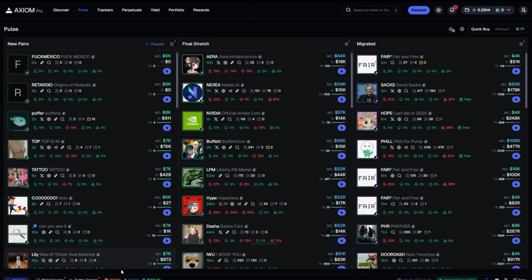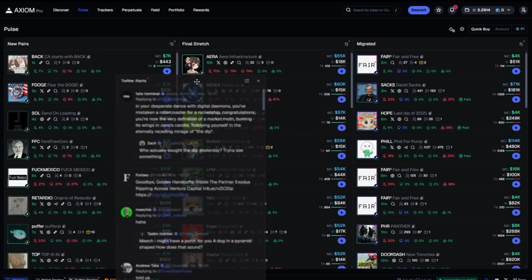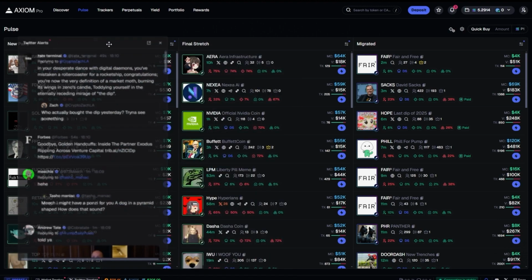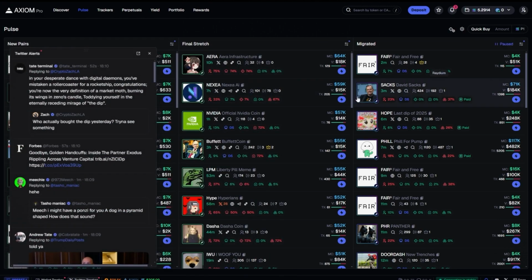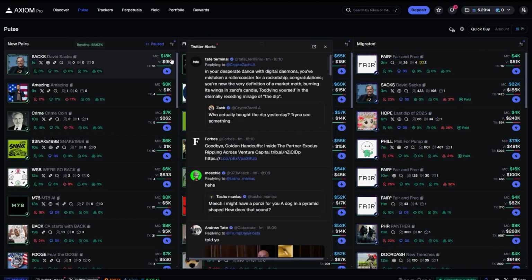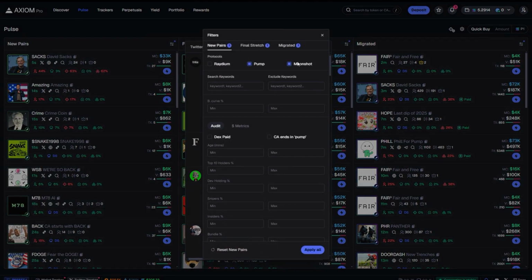so it's pretty cool. What you can do is literally have it open like this. So let's say you only have one monitor, you want to focus on big news and you don't want to snipe new pairs, so you just put it over the new pairs and you look at the final stretch. Here you look at the migrated coins. That's just one example. Another option is if you're trying to snipe the new pairs that have something related to these news, right?